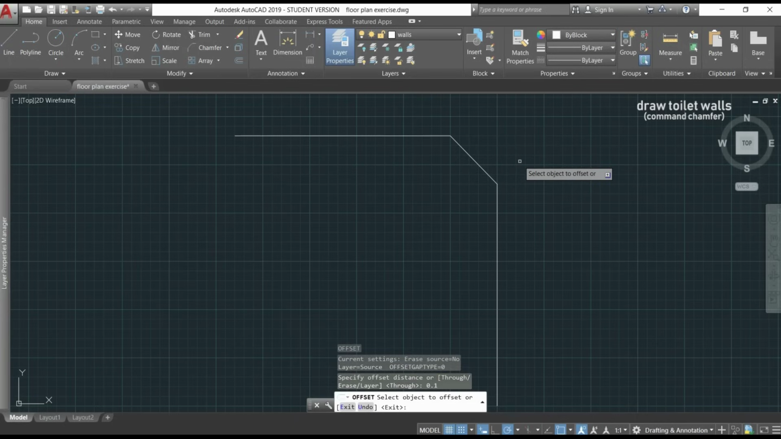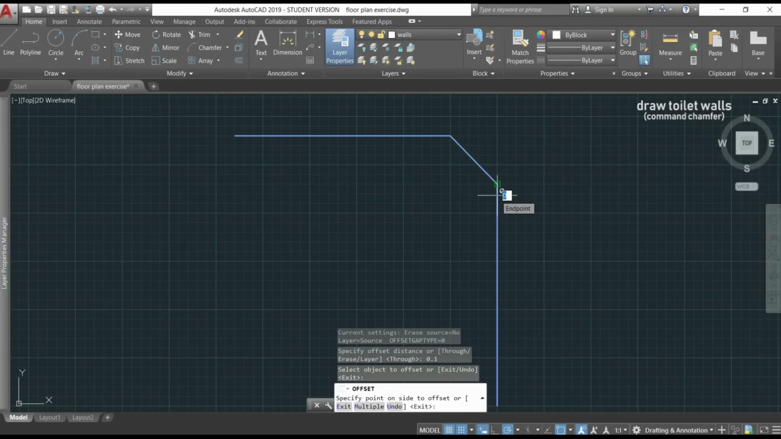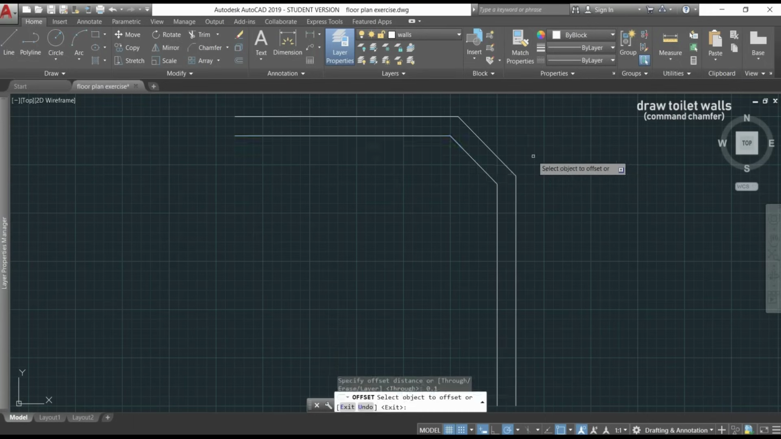Enter, select the polyline, move to the right and click. Then press Enter to exit.